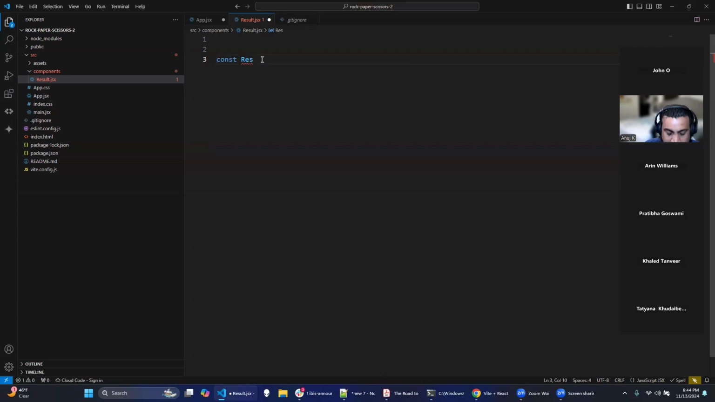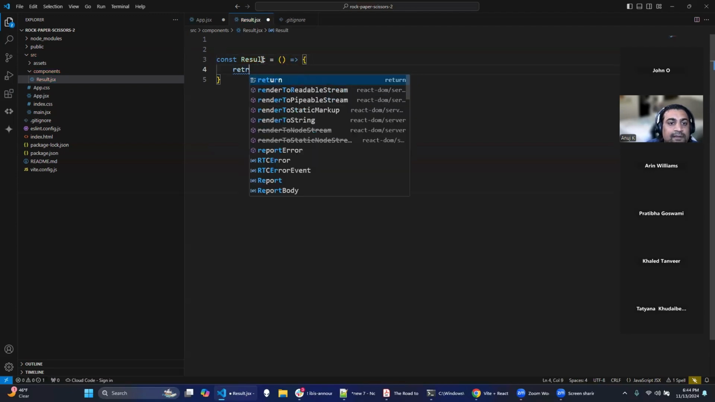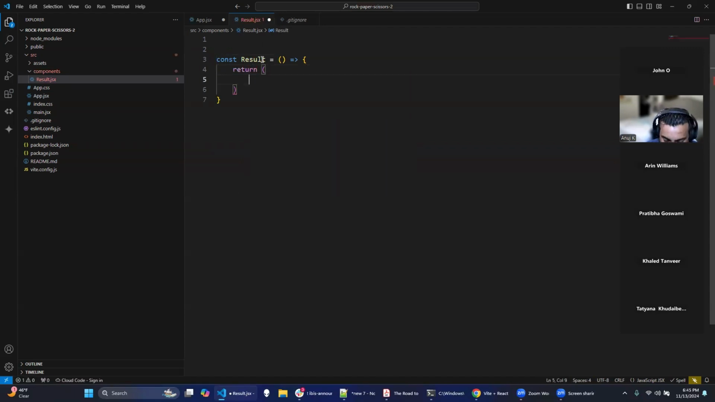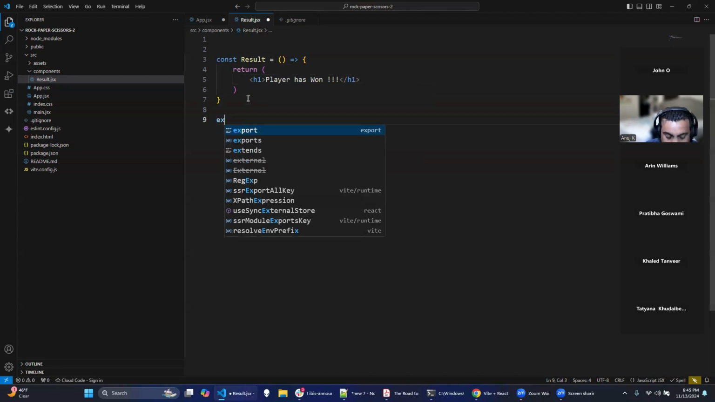So let's create our component, and remembering from last class, the file name and the component name should be the same. For now let's assume that the player who is playing the game has won, so let's display a happy message that the player has won. So this is our component, a basic component. Let's export this component.